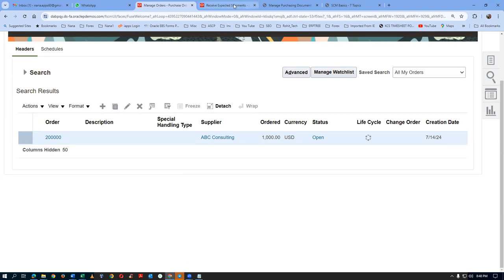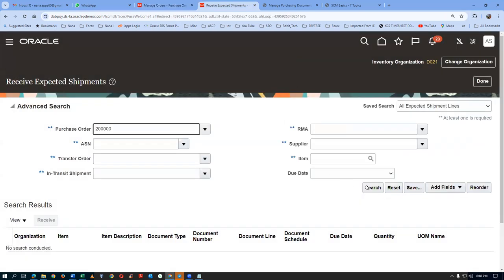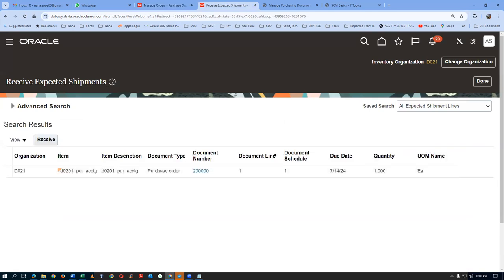You go to the receive expected shipments and then what happens? This is coming, fine. Select it and then click on OK. I'm going to receive the entire 1,000 quantity now. Fine. Click on search. Select the line in the return side. Click on receive. We are going to receive it now. The entire 1,000 quantities, I'm going to receive it now.